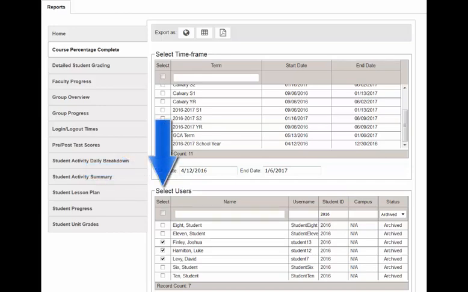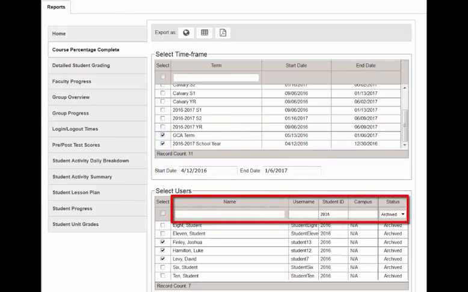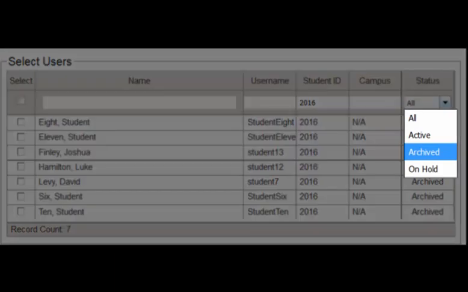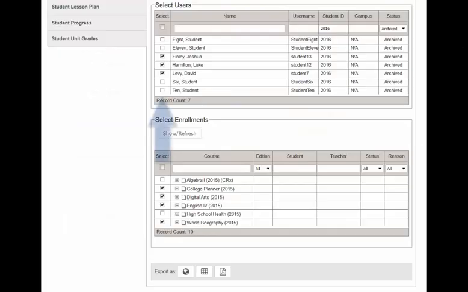Next, select the users or the group that you want to include on the report. You can use the Smart Search fields at the top of the table to filter the user list. This will come in handy if you need to run a report for one student ID or campus if these were created for your students. In the status column, you will select which user status you want to include on the report, either active, on hold, archived, or all.